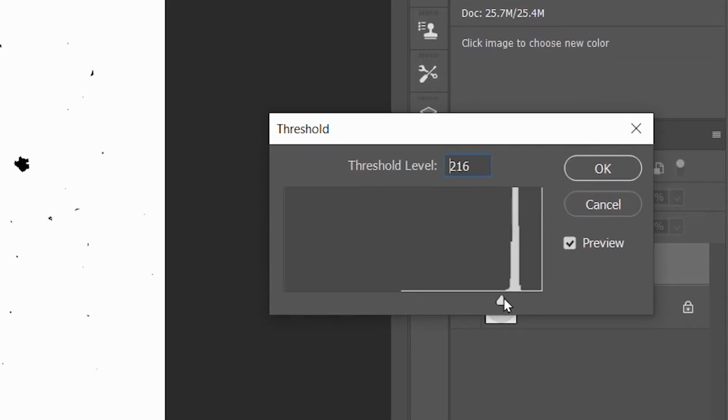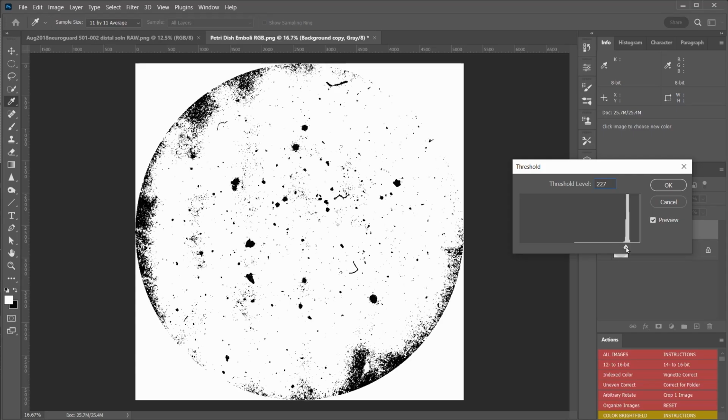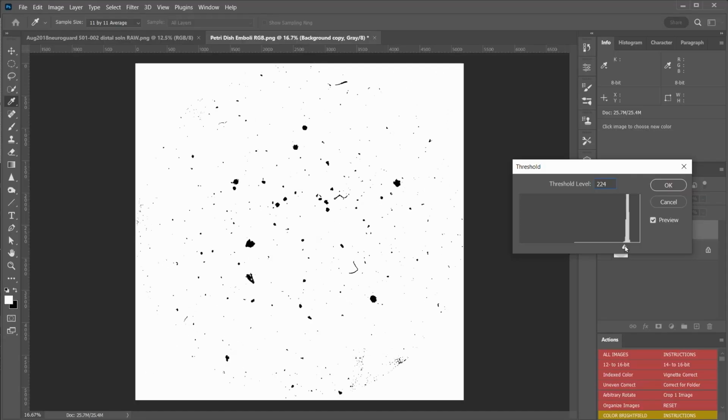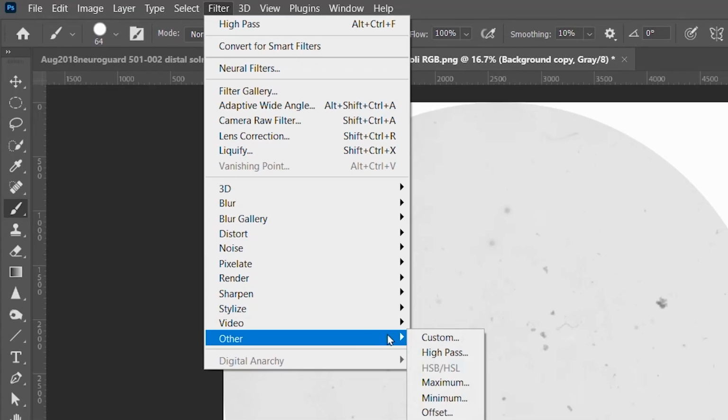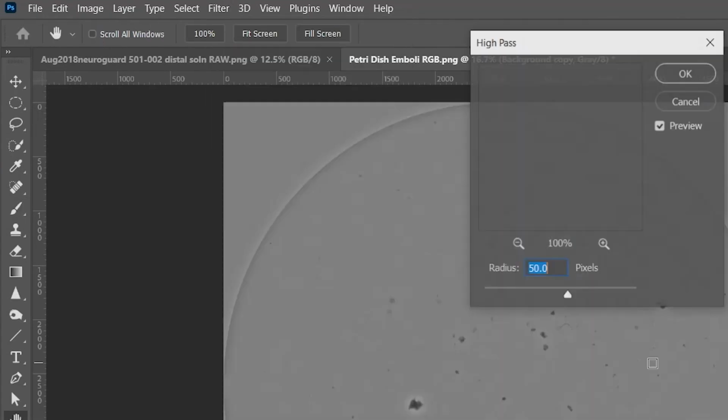And I can't get this. When I finally get some of these smaller particles up in here, I'm also capturing some of the edge particles that I don't want to include. So straight thresholding doesn't work on this particular image. What I'm going to do instead is, under Filter, Other, High Pass, set a high pass radius.